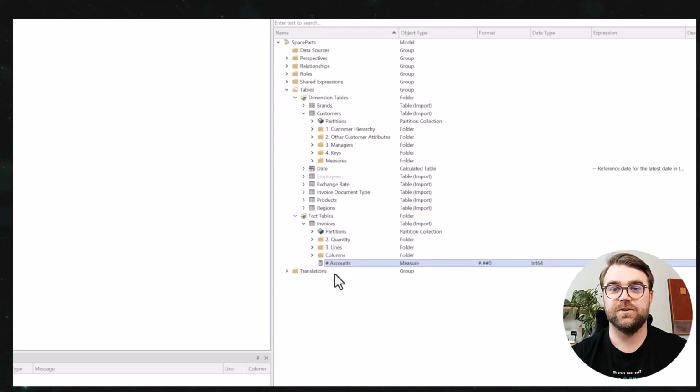But did you know that you can use the same sort of shortcuts to move objects between models? Let's take a look at how that's done.